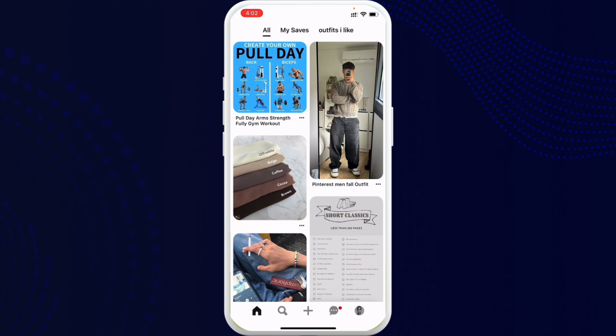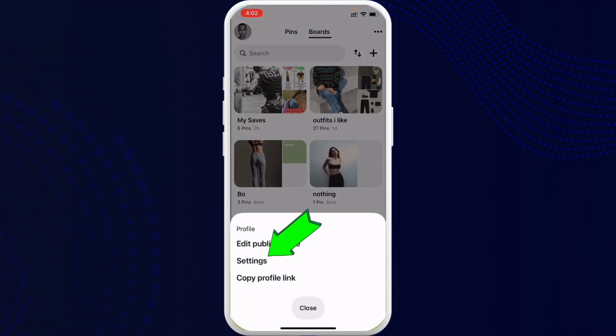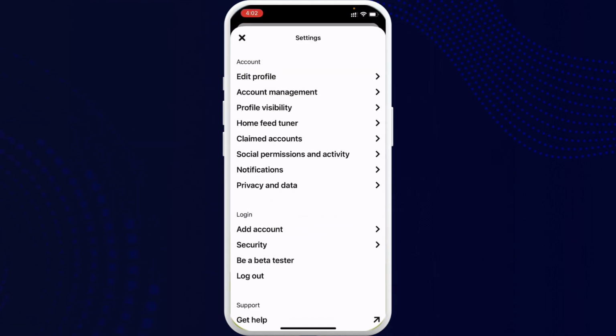And here on the top right corner, you can see the three dots. Go ahead and tap on it again. Now go ahead and tap on settings. Now you'll see the different options. Just below the profile visibility you can see home feed tuner. Go ahead and tap on it.